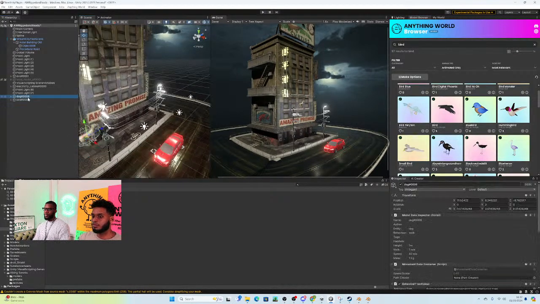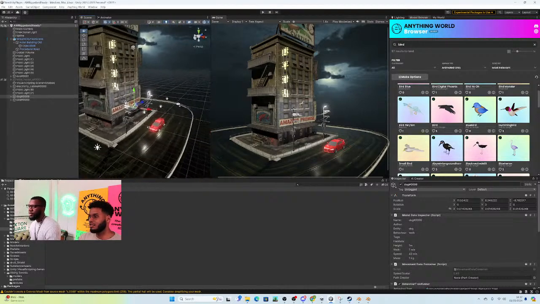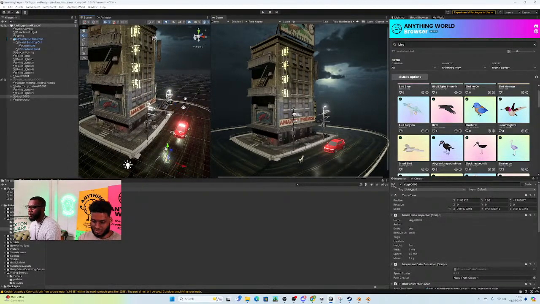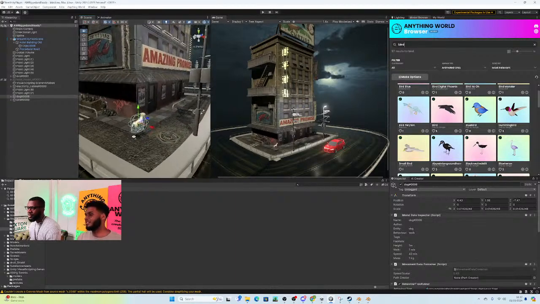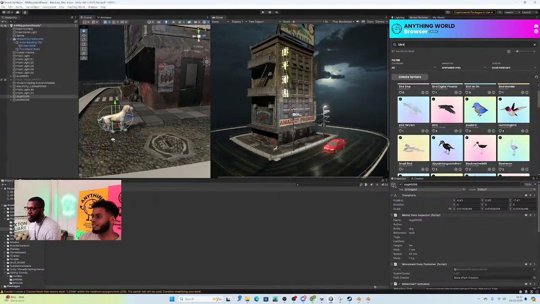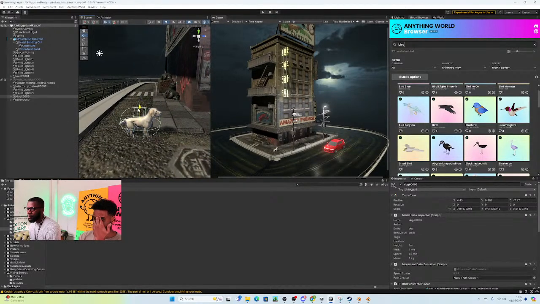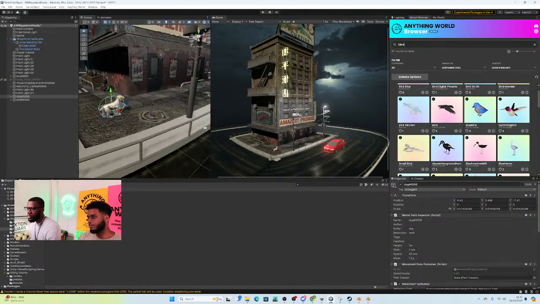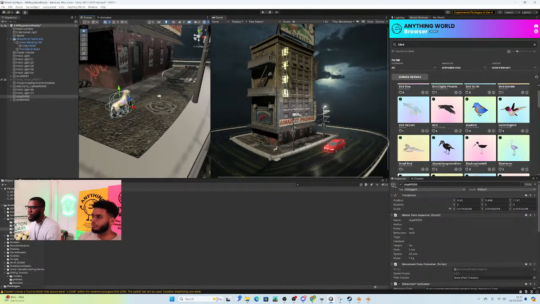Alright, so where is my dog? Right here. Flying in the sky. Haven't you seen flying dogs before? Okay, so yeah, exactly. Alright, so this guy, rightfully so, comes with a collider and everything attached. So we're just gonna have him walk around, maybe like this little area here.